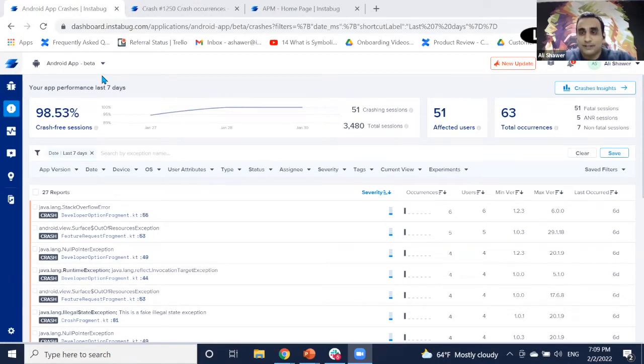So the first thing that would catch your attention is the banner up here, which shows the crash-free sessions and the number of crashes you actually received over the last 7 days. It's a way for you to monitor the stability of your application over the last 7 days. And then you have the crash list all in front of you. So these are all the crashes that happened in the last 7 days, and you can actually move that filter to see crashes even before that.